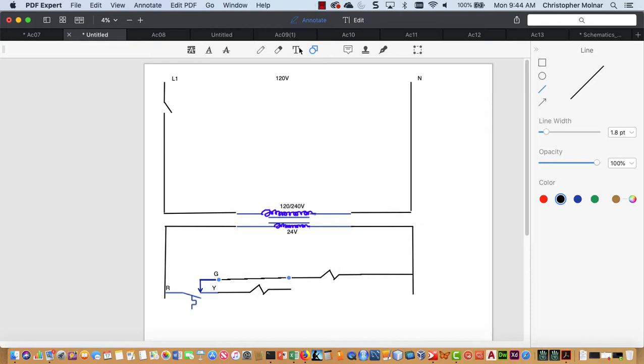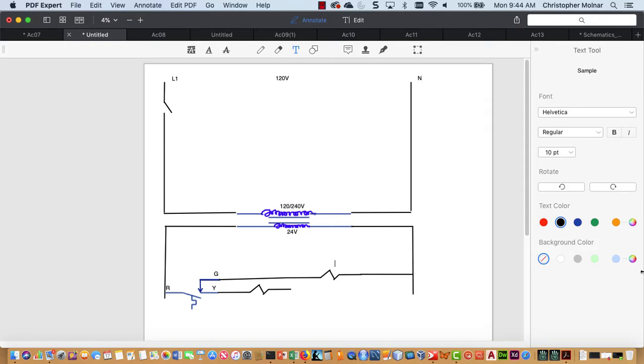Okay, I'm going to label that before I forget. This is my IFR, indoor fan relay. This is my CC, compressor or condenser contactor, or a compressor contactor. It really doesn't matter. Now we got to do something else.